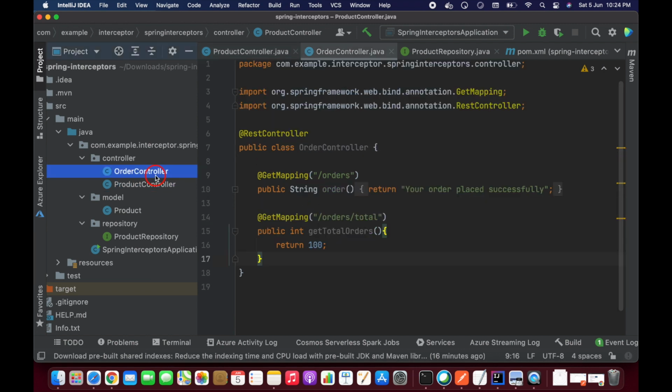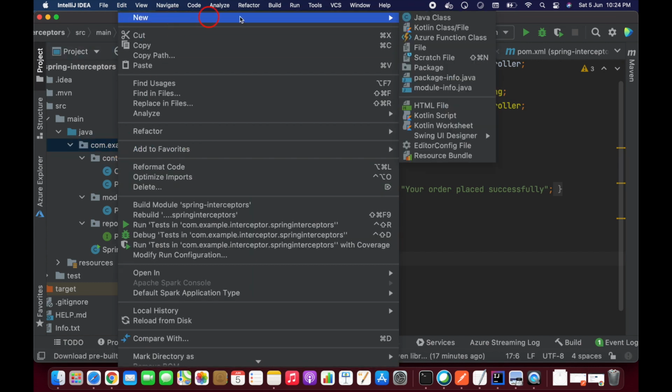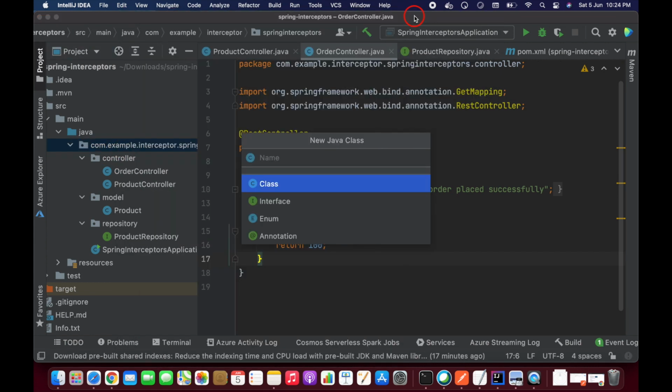And after that I have one sample order controller, which is going to return some strings, like orders and total orders. Okay, I'm going to write one interceptor here, guys. So let's create one interceptor inside this interceptor package. First of all, I'm going to write a general interceptor.